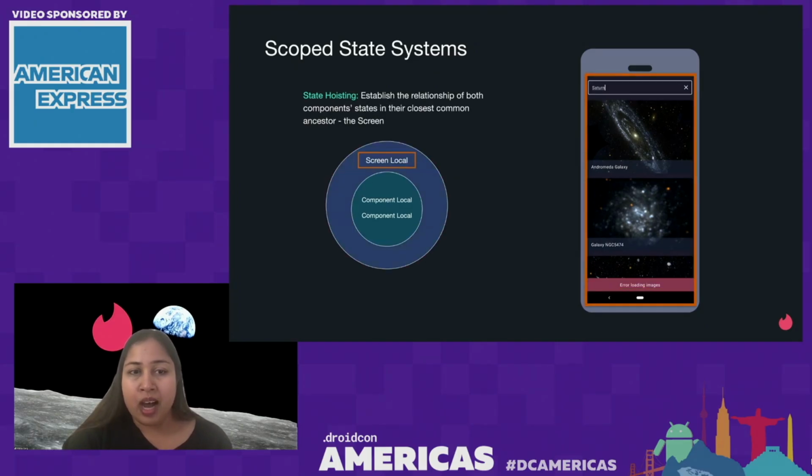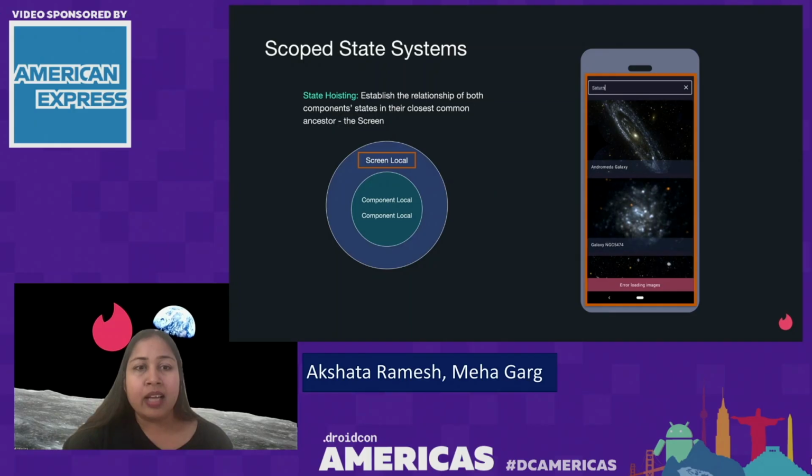Zooming out a bit now to the entire screen, at the screen level, we establish the relationship of both component states from the previous slide because the screen is the closest common ancestor of both components. The technique we discussed earlier, known as state hoisting.